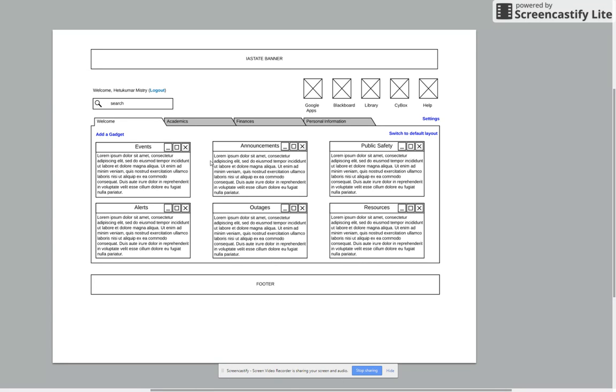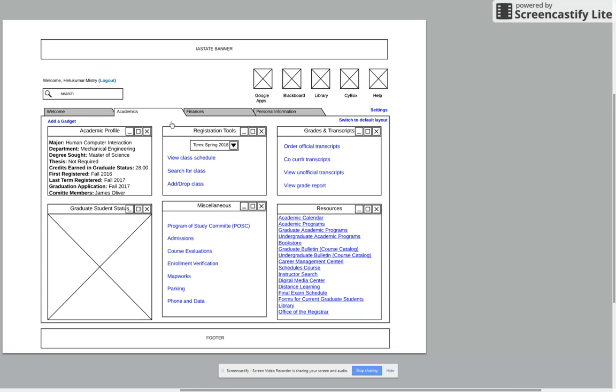So that is the welcome tab. Remember, the add a gadget and switch to default layout and the settings links are consistent. They will appear across all the tabs. Let's go to the academics tab.